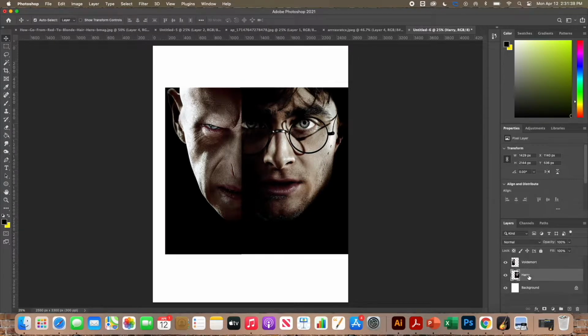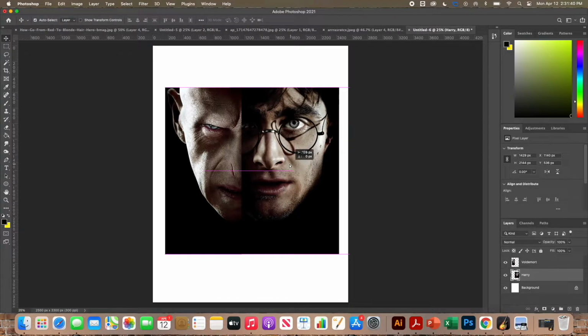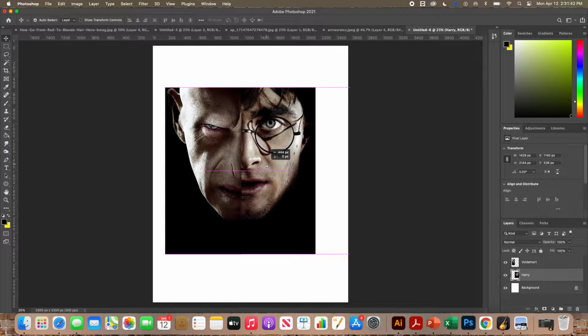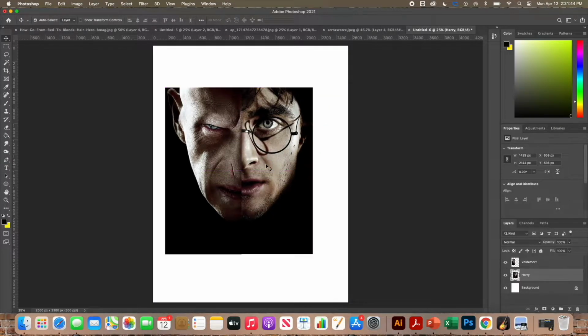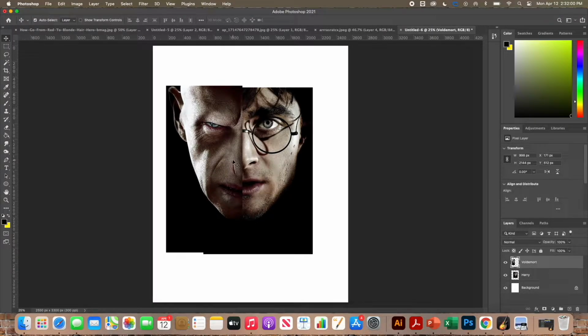Okay, so I'm going to slide Harry's face over a little bit, put it in the center, and I'm going to line up those two faces right down the middle. So they're not going to necessarily line up perfectly, but we're going to adjust it so that they are a little more symmetrical. But go ahead and start by overlapping those two edges right through the center. So half the face will be Voldemort, half the face will be Harry's.